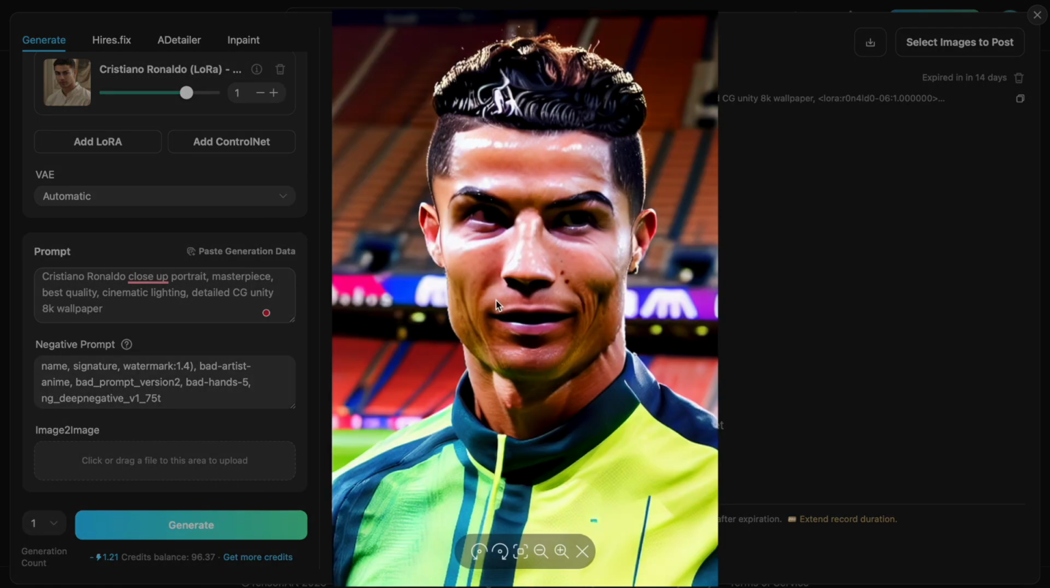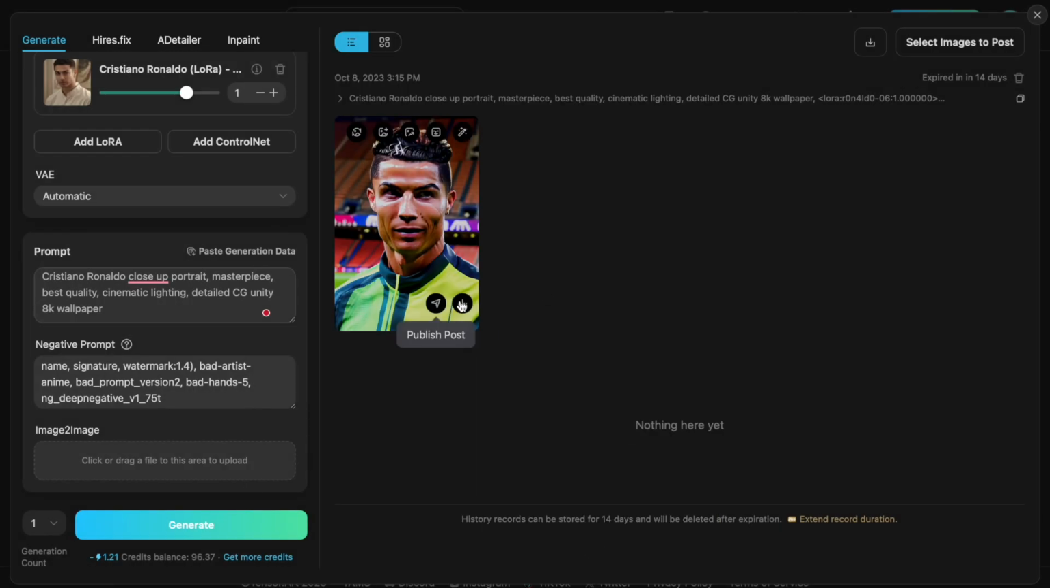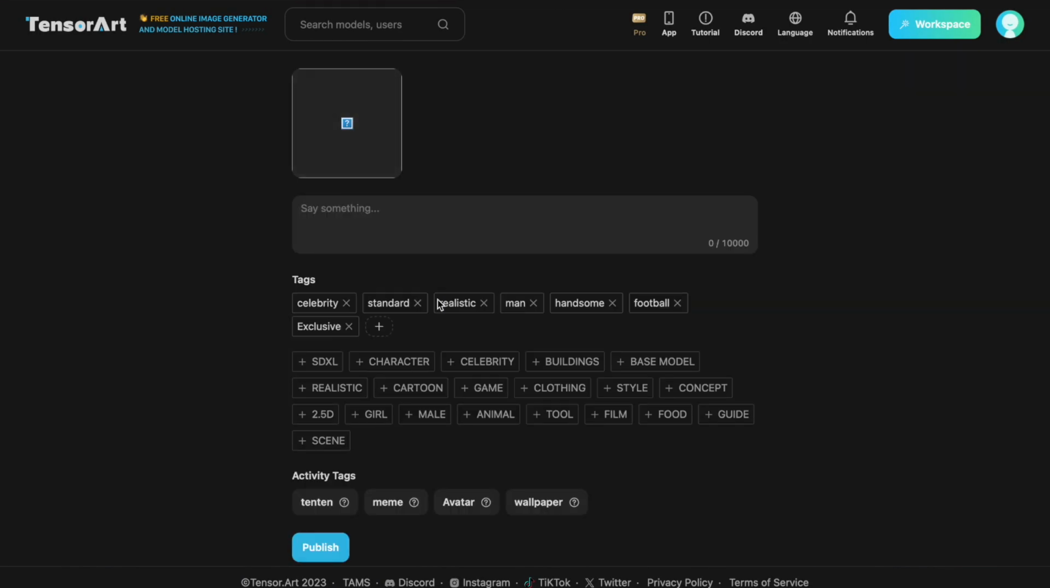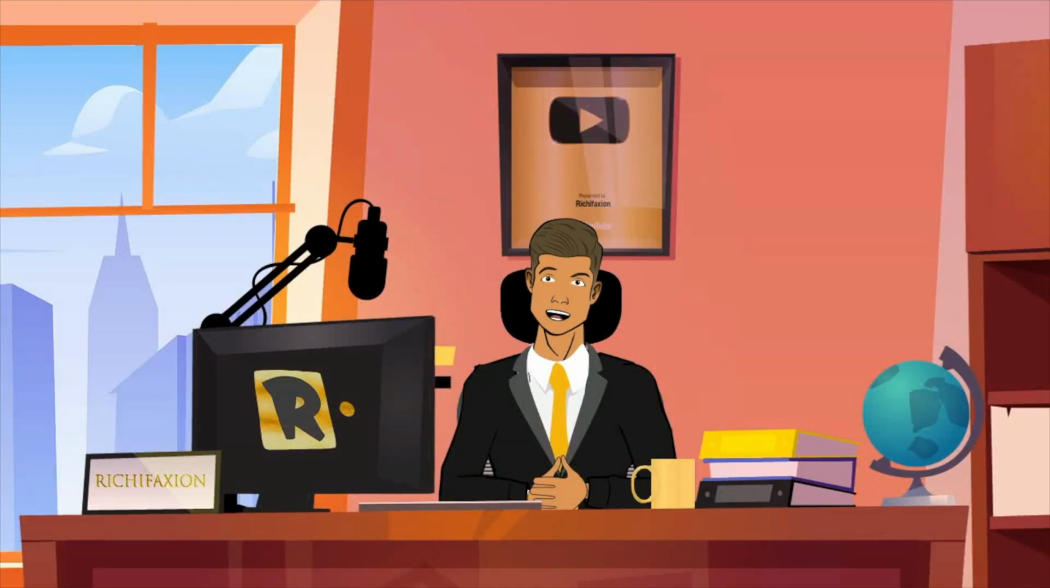To download your image, hover your cursor over it. On the right, there's also a Publish Post button. TensorArt is not just an AI for creating images. It's also a social network where you can post your image on your profile, share your image making skills, and even build a community of followers.